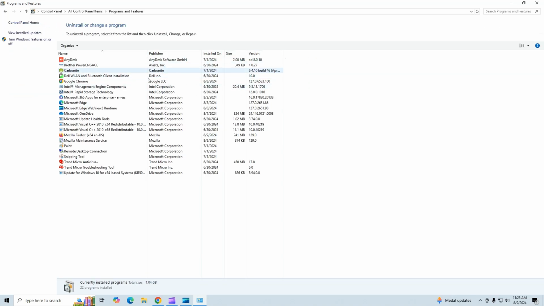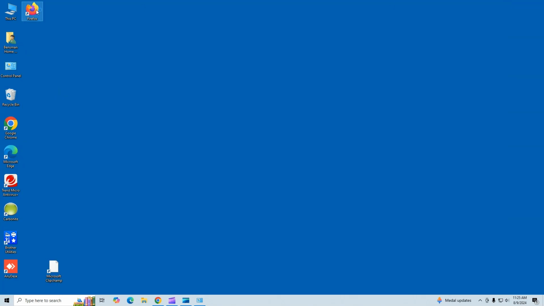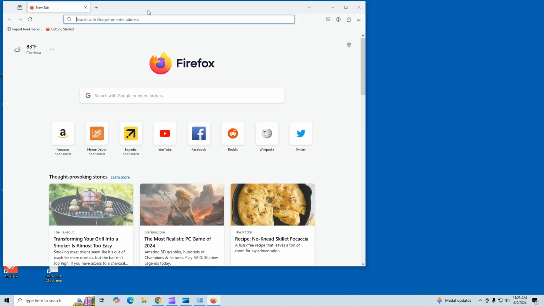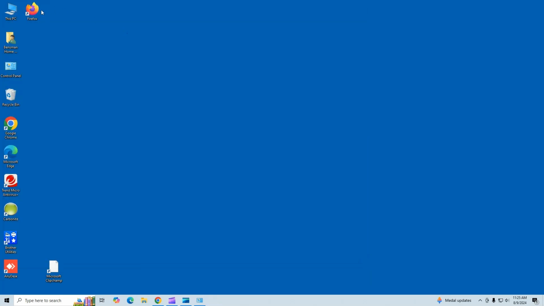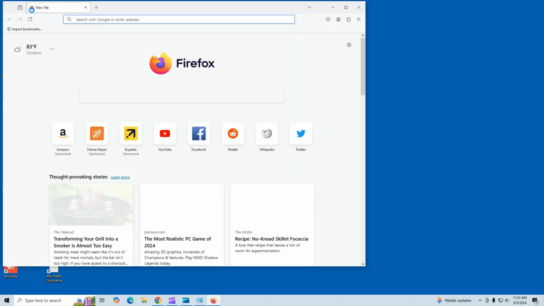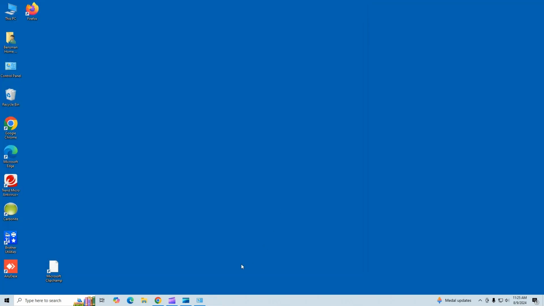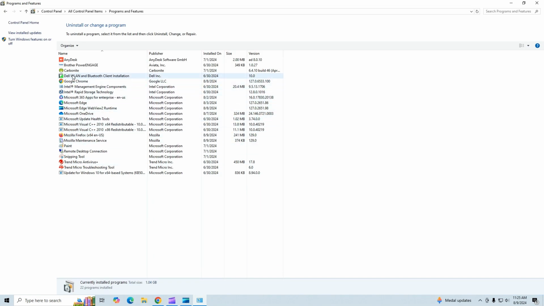Let's say our Mozilla Firefox is what's not working. Let's say we open up Mozilla Firefox and for some reason it doesn't open. It's obviously working now, but let's say it's not. Then you would go in here, left click on Mozilla Firefox and make sure that's what's highlighted, and then left click on uninstall. This goes for whatever program you're trying to remove. You would just left click on it once and then left click once on uninstall.